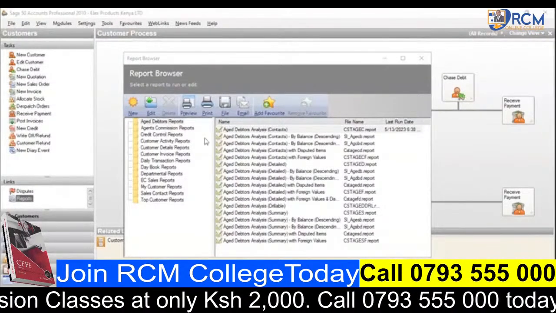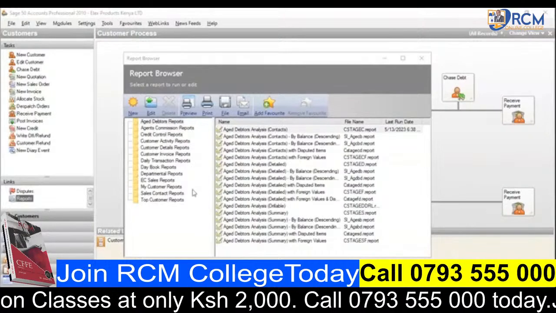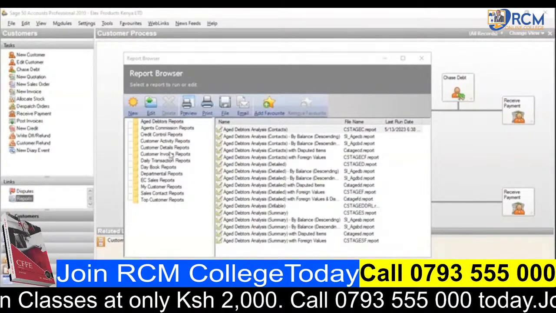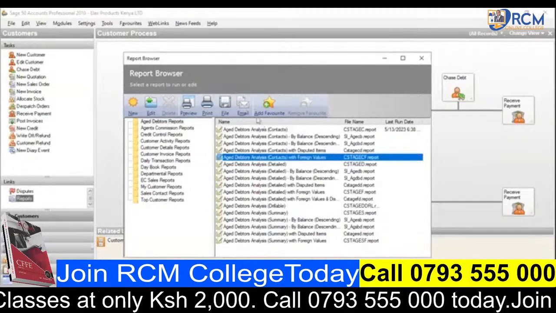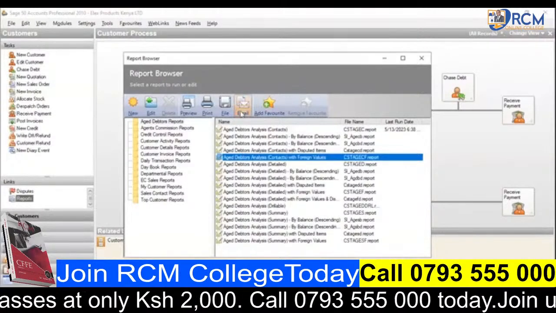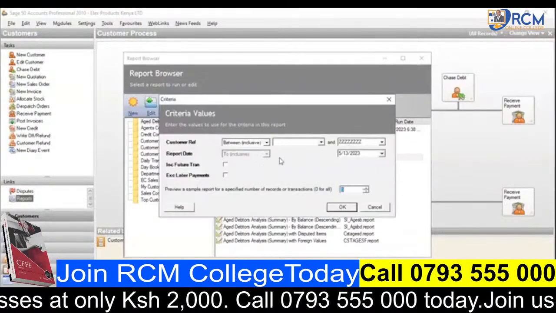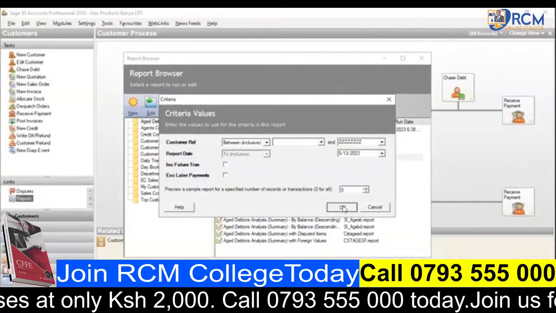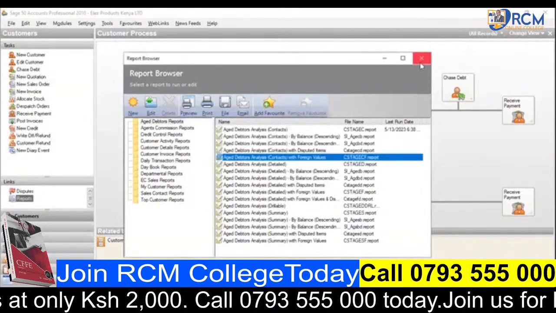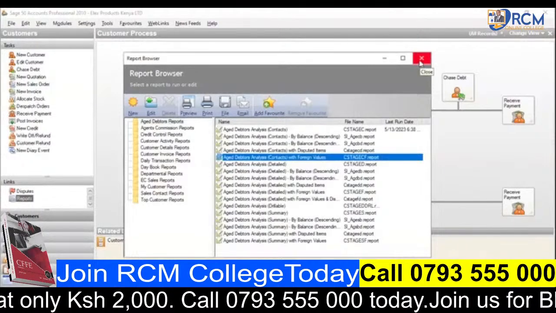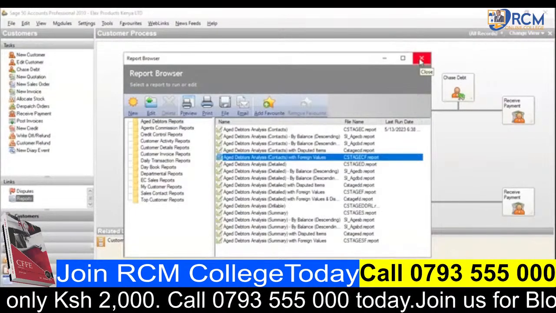So that is how to view customer data. If you want to email it, you click on the specific report that you want, then you click on email. Then you choose the specific period and click OK. Mine is not available, so it cannot be emailed, because I cannot email a blank report.